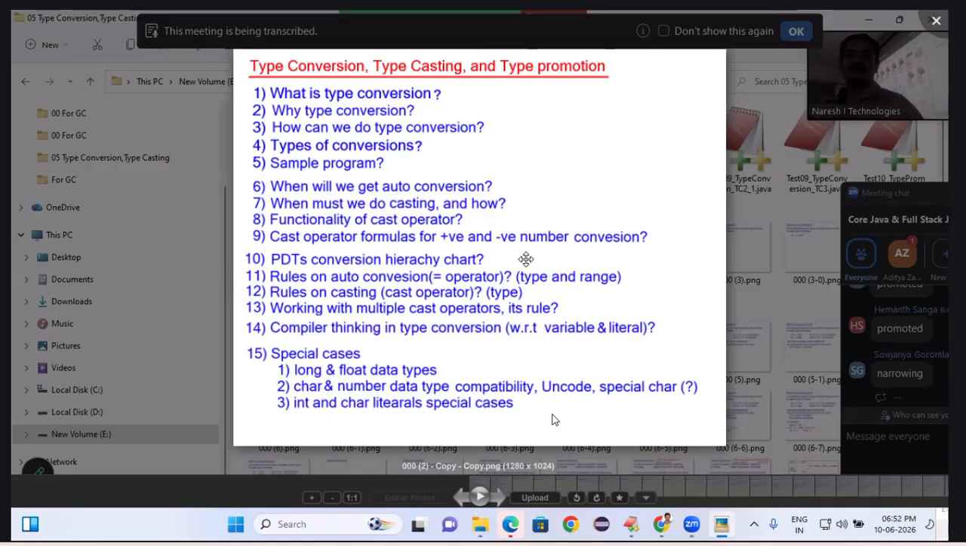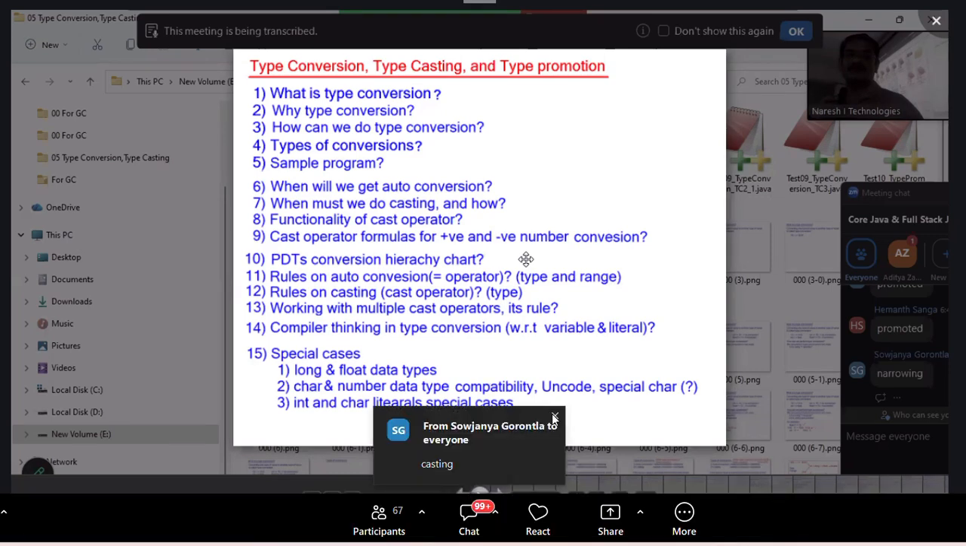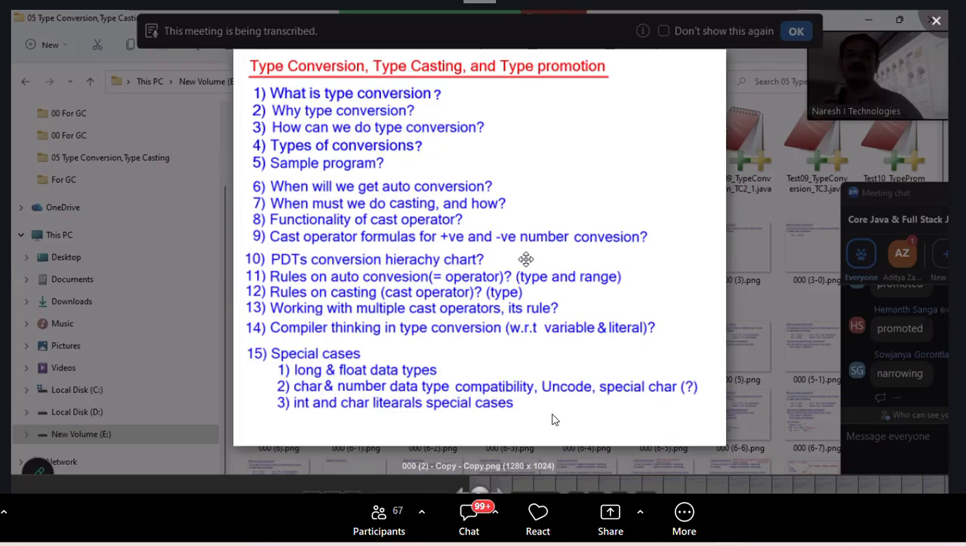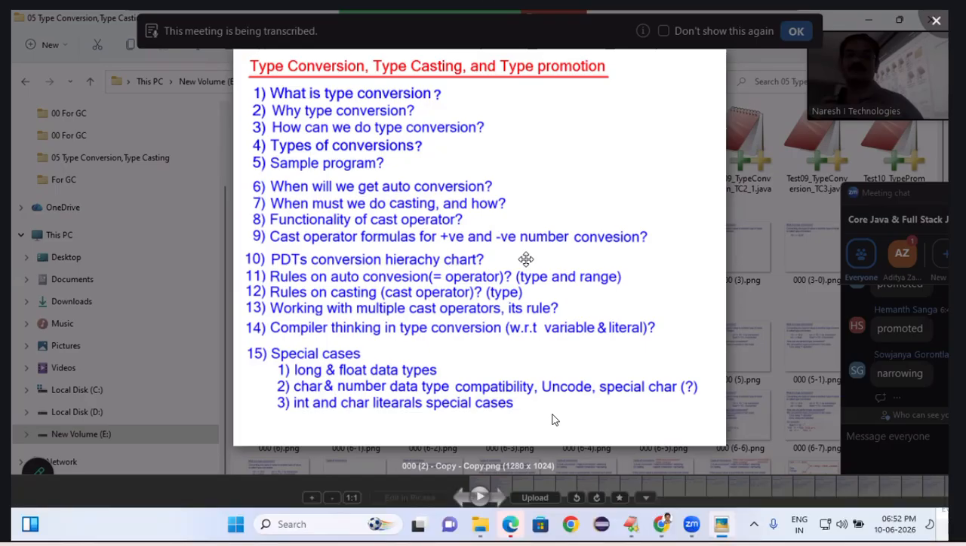Casting. Next, sample program. float f = 10; automatic type conversion, int converted to float. int i = (int) f; here float is a higher range, so it is directly not allowed to convert. You have to typecast explicitly and store. Here, int is the cast operator. That is the sample program.